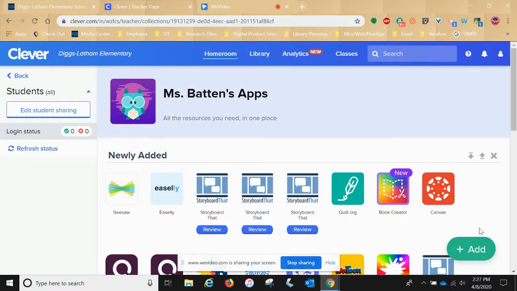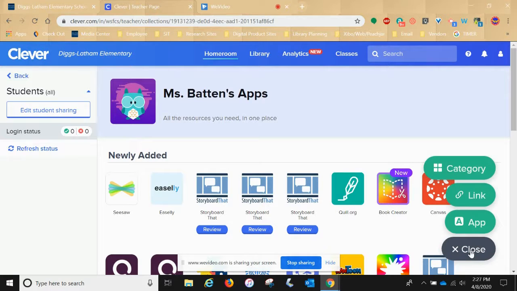Now, let's say I want to add an app and I'm hoping that it is on Clever. I'm going to click Add, and you can see you have three choices. You could add a category. That is basically folders that organize. If you have a whole lot of apps and you want to organize them into categories for your students, I don't recommend that at the elementary level. Kids just need to see what their options are right in front of them without having to open up an extra folder.